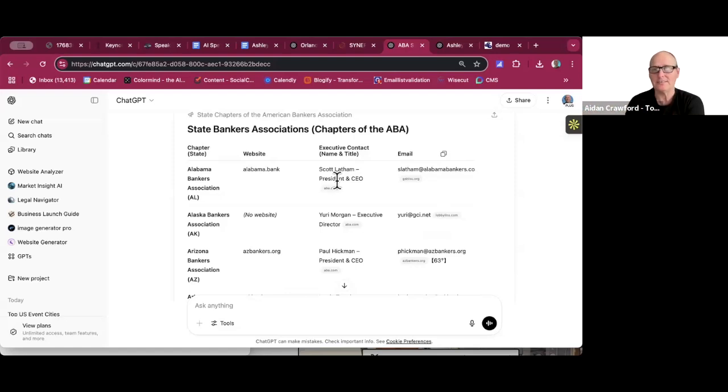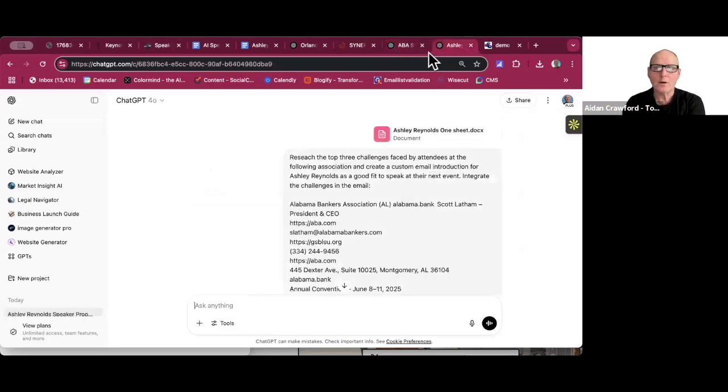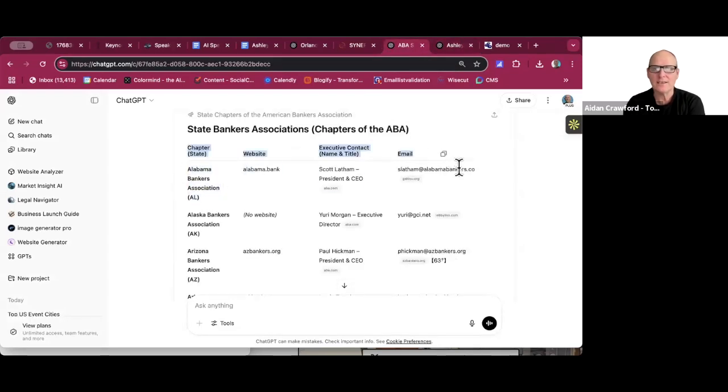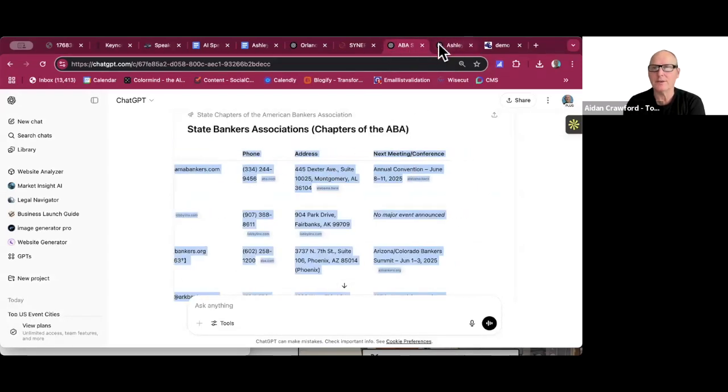So how do you use this now in the context of that AI one sheet that I just showed you how to create? Well, if I take just this first one here, this was Scott Latham. So I've got Scott Latham here from, which one is that? That would be Alabama.